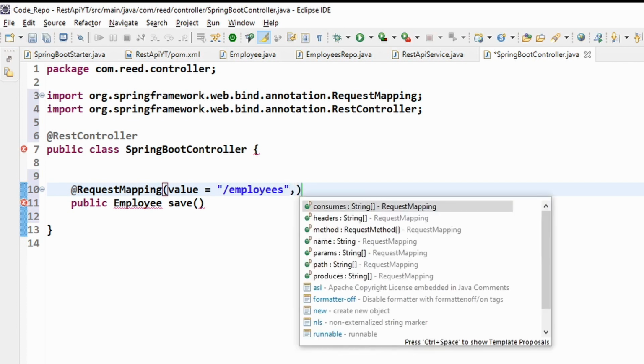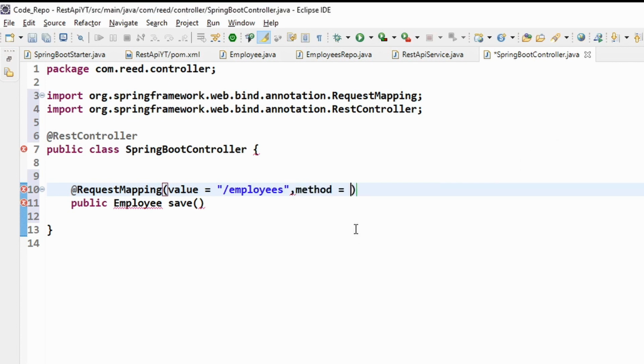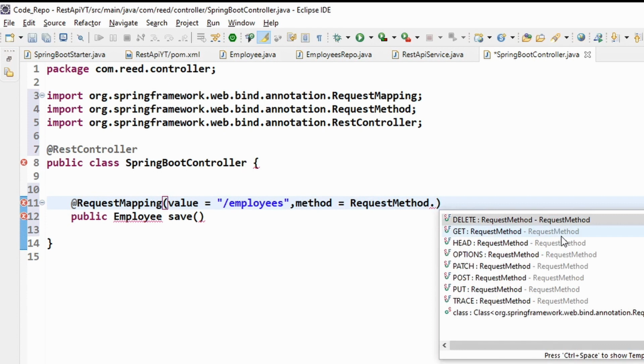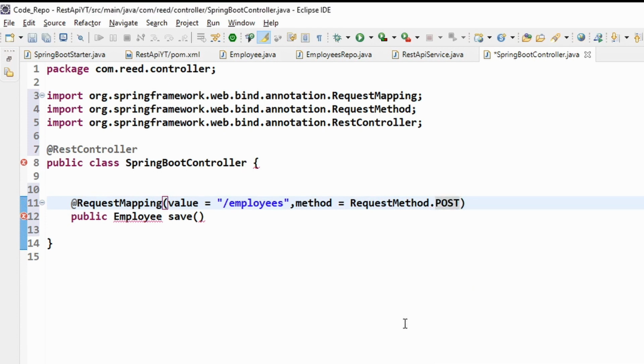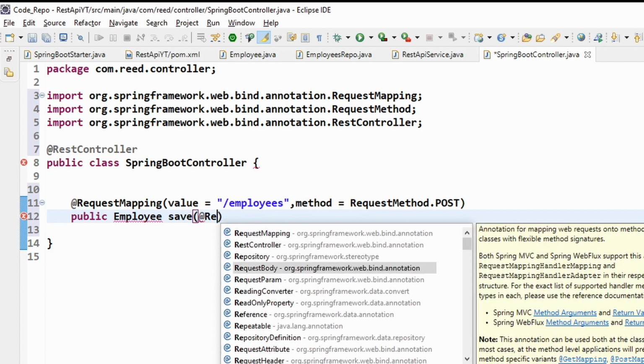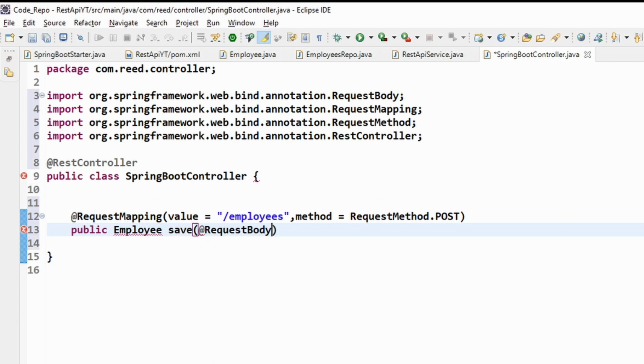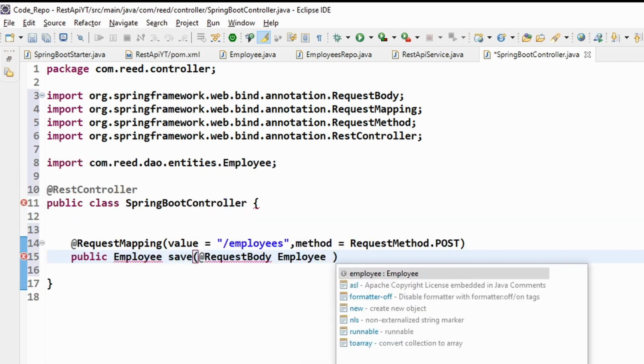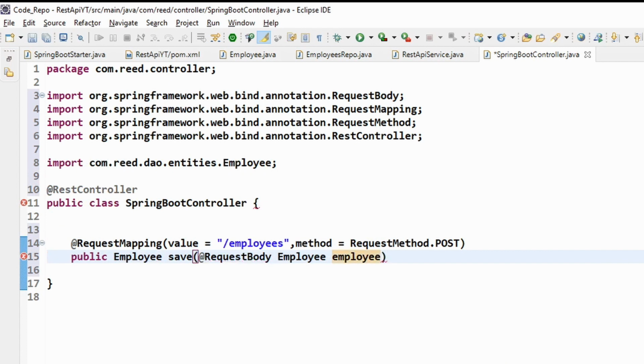And now we have to define the method, like which method it will allow. So it will be RequestMethod dot POST, because we are going to create an employee. So post. Now that employee object will come through the request body. From the client, they have to send the data through the request body. So @RequestBody and the employee object. All this conversion of object into JSON will be taken care of by Spring Boot auto configuration by default.